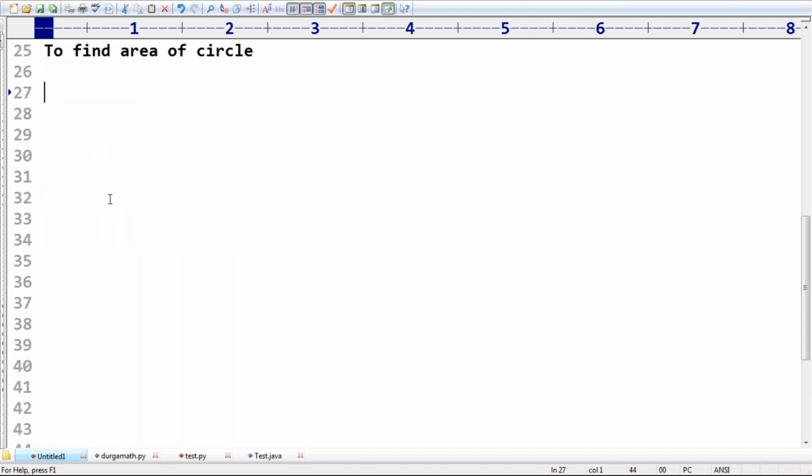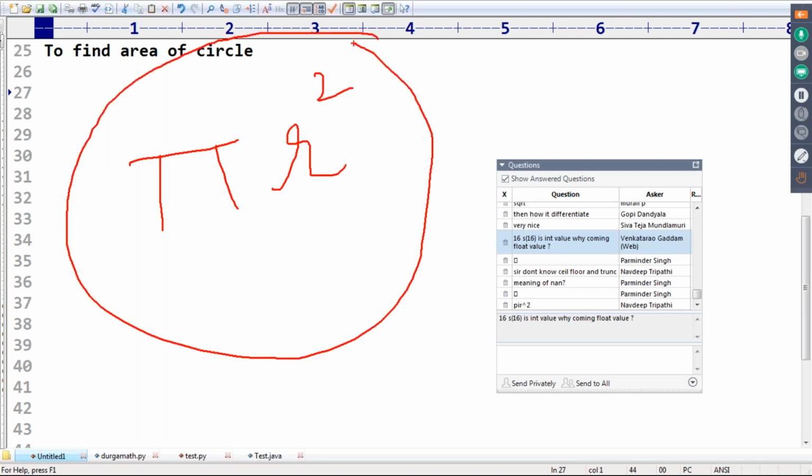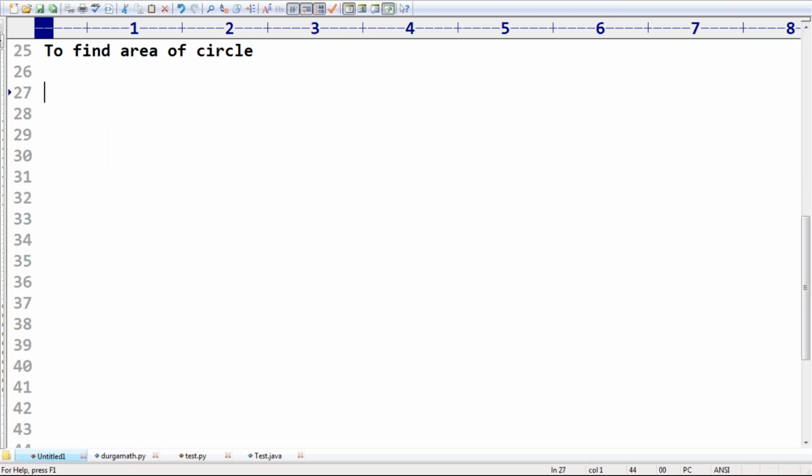Pi r square, correct or not? Okay, sir, you know pi r square. Somewhere in our mathematics in our childhood we covered pi r square. This is the circle, sir. So read the radius from the keyboard. R means radius from the keyboard, and print the area of the circle.